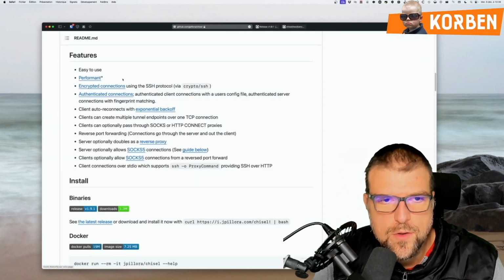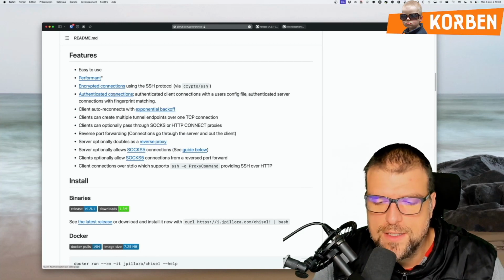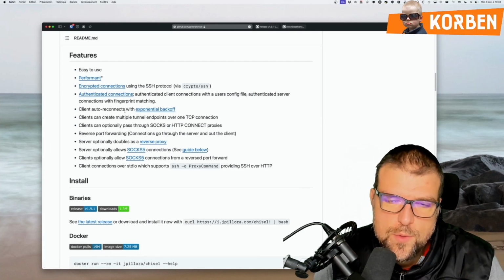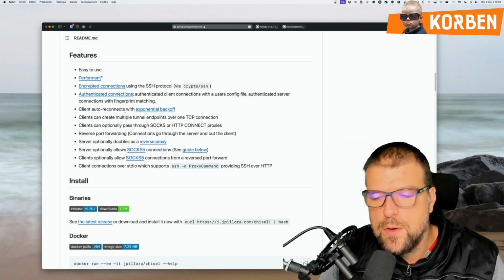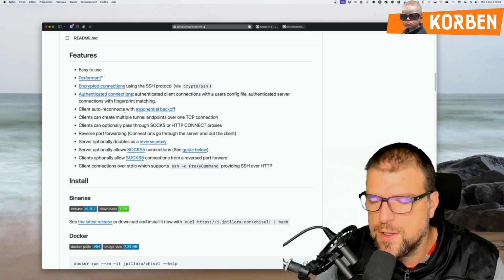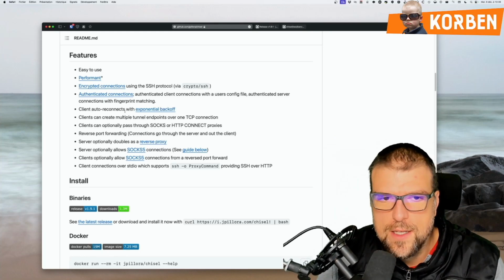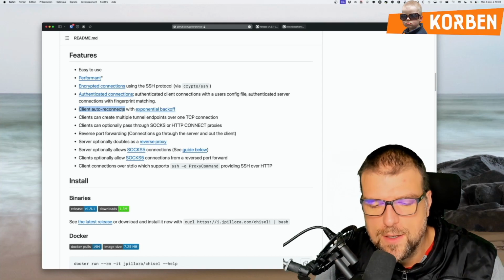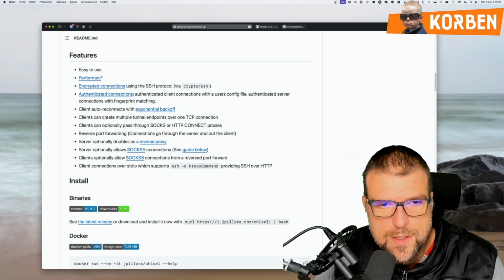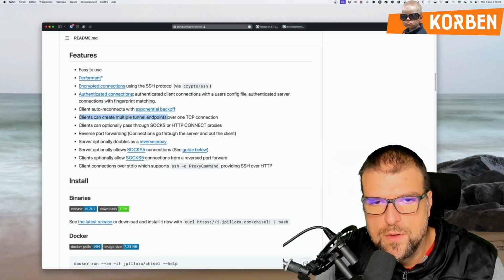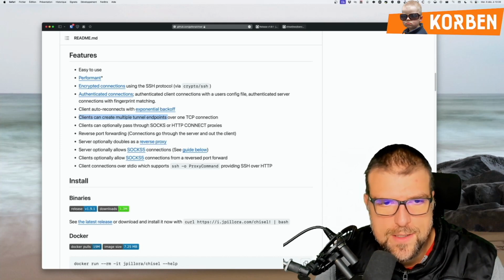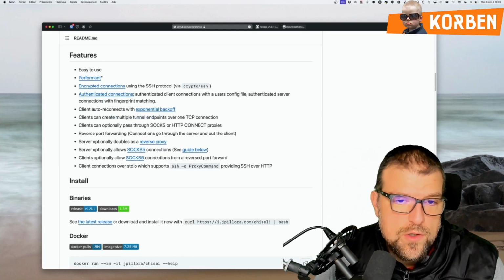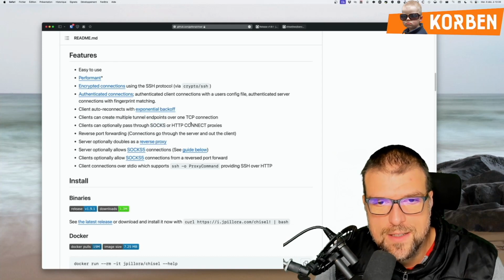The connections are encrypted. It can also be authenticated. That is to say that you can put config files to determine whether or not we have the right to access the server with authentication keys, that kind of thing. There is automatic reconnection of the client. If the connection drops, it tries again and reconnects. As I showed you in the diagram above, it is possible to create multiple tunnels through a single TCP connection. We can also go through SOCKS or HTTP CONNECT proxies, so there you have it, why not?